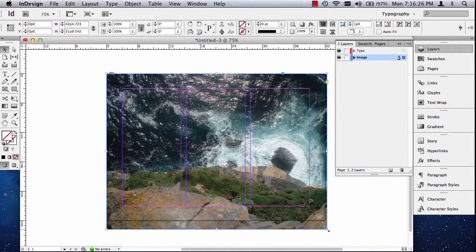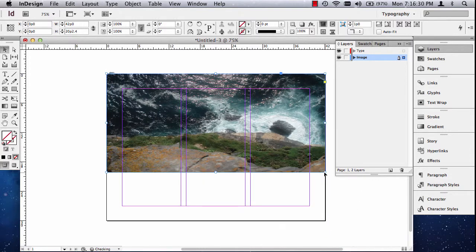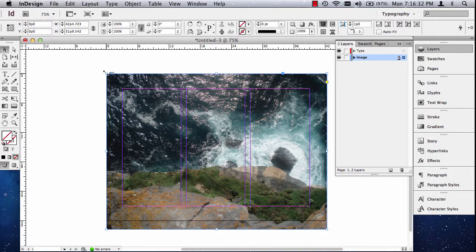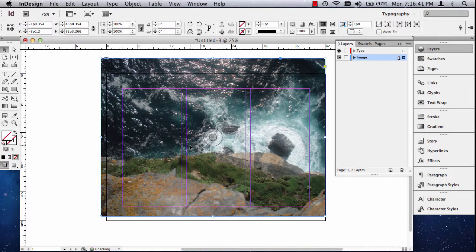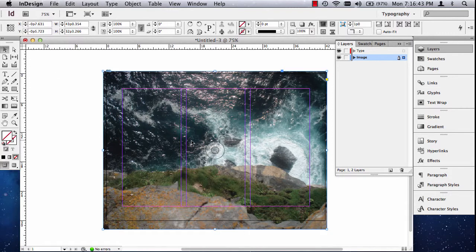Now the reason why I hold down Shift and Command and not just Command is that Command will stretch your images. You do not want to use stretched graphics. Do not use graphics that are out of proportion. Now I can click and move this image anywhere I want to using the selection tool.